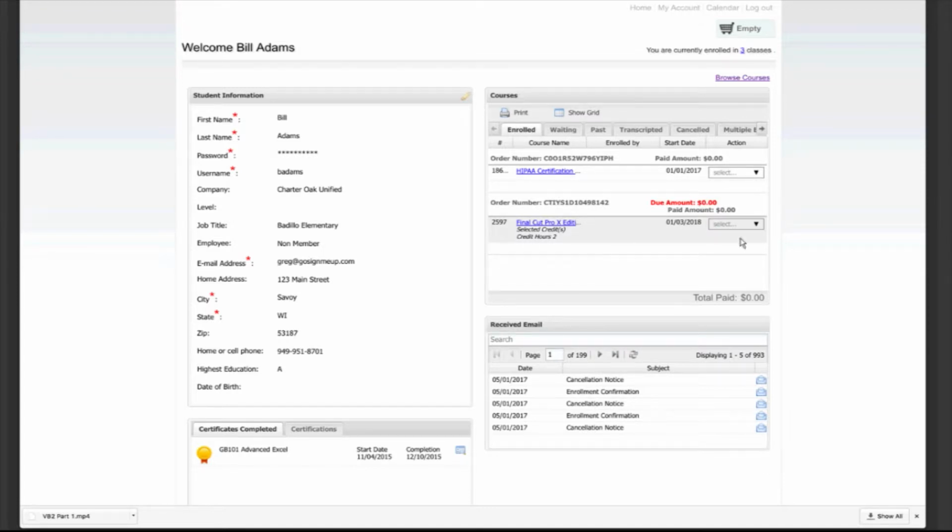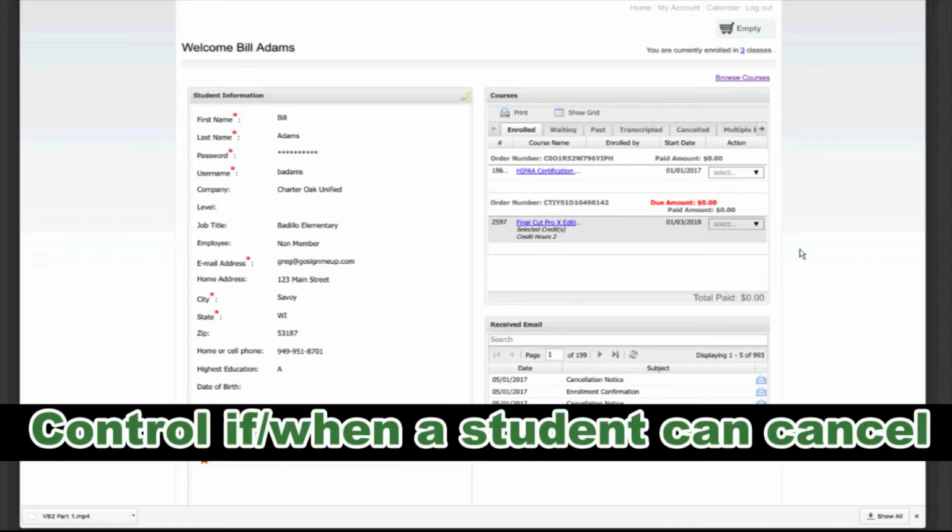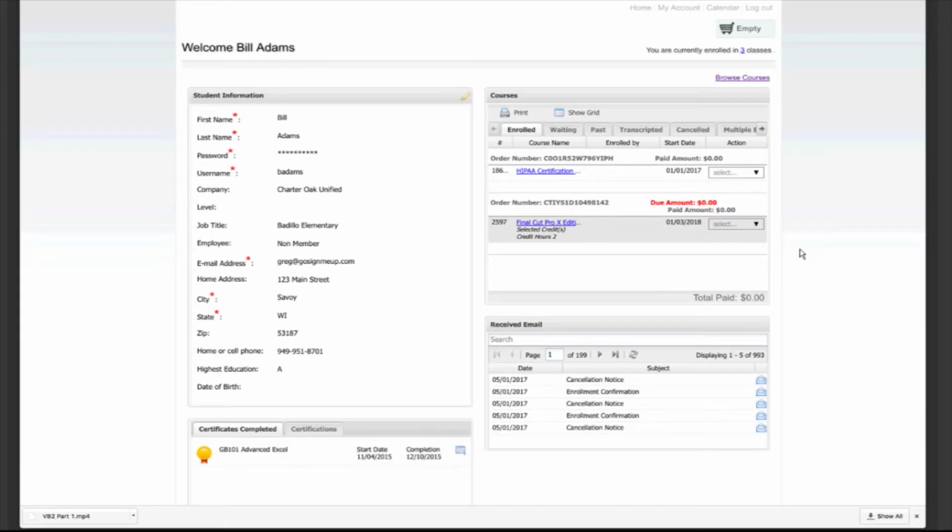And I can always go in here and delete out of a class. Now you can turn that off so they cannot delete out of a class, or you can set it up so they can only delete themselves X number of days before the start of the class, as you would determine.